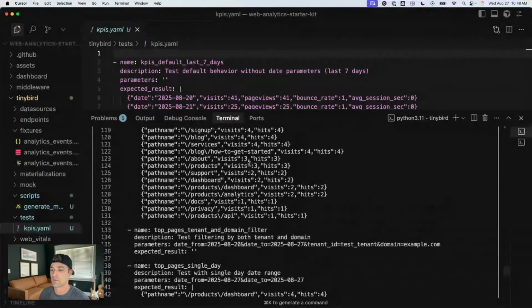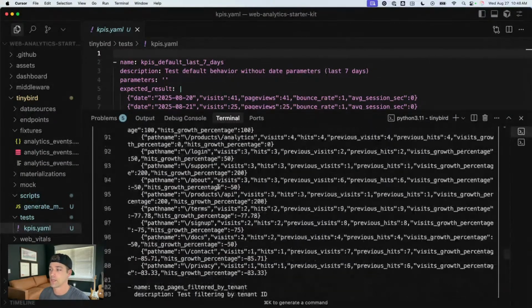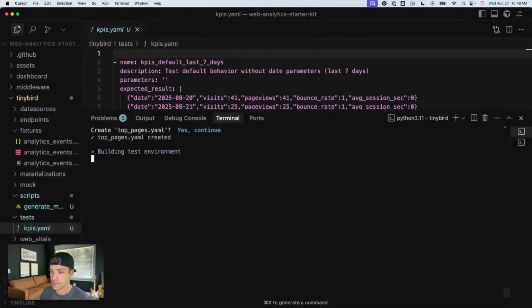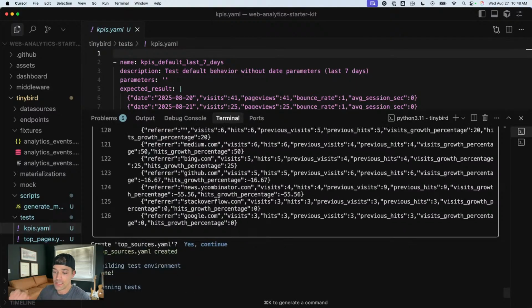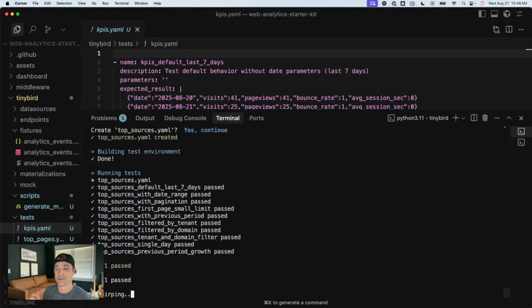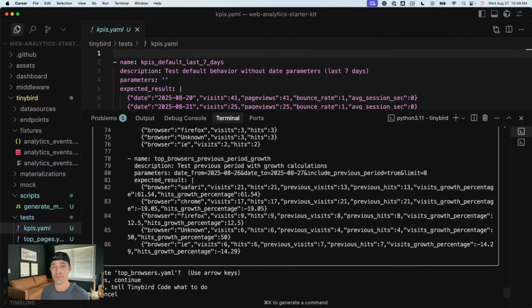So it's doing the same thing for top pages. We're just going to chunk through these. But you can see what it's doing is building the tests, running the tests, making sure they all pass. That's what we want to see. And so it's going to continue to build this test suite for all of my endpoints. And while it does that, I'm going to vamp a little bit because this will take a little time to go through all the tests, but this is good hygiene as I'm working on something. This is something we have in production. So I don't want to break anything.